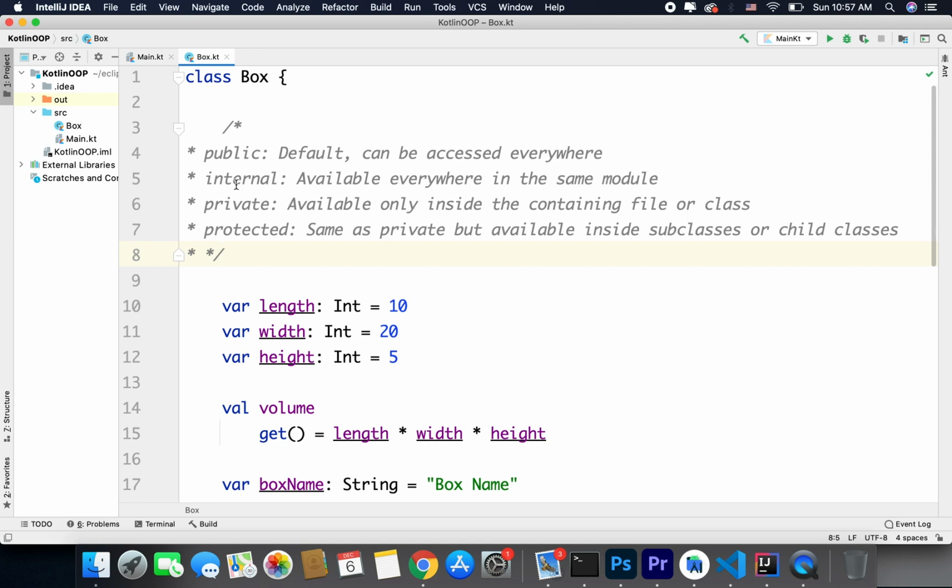So public means all the variables and functions that are defined as public, or you have not defined any visibility modifier. That means they are by default public. So public means they can be accessed everywhere. Now the next one is, we are skipping this internal for now. So the next one is private.